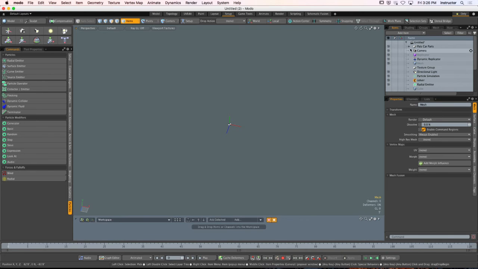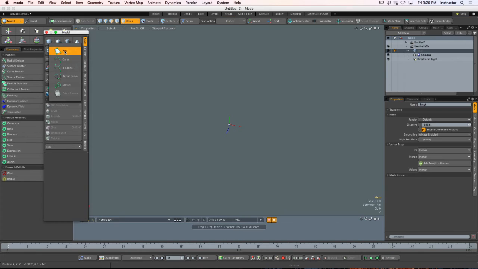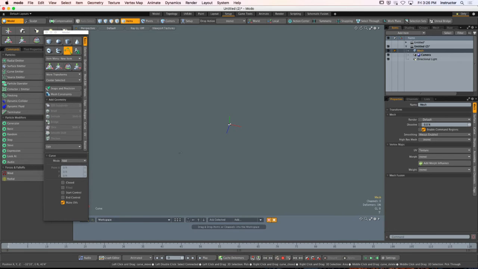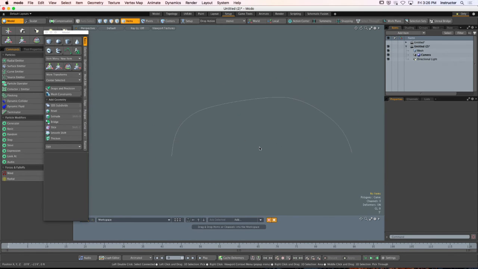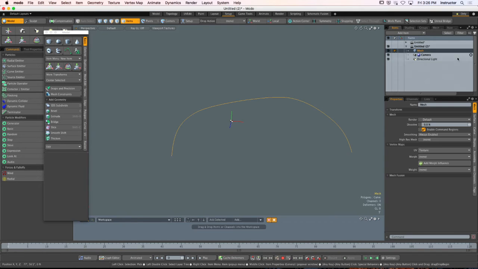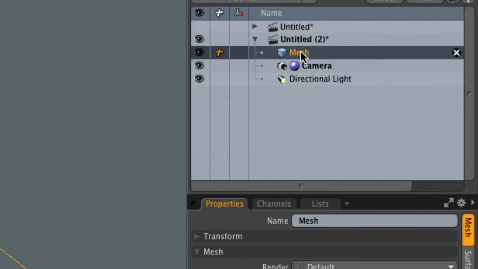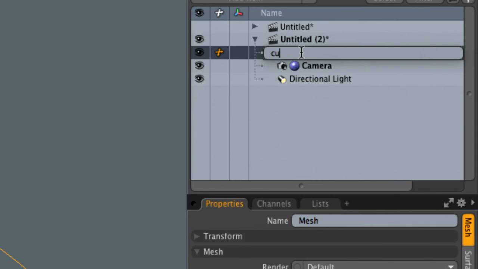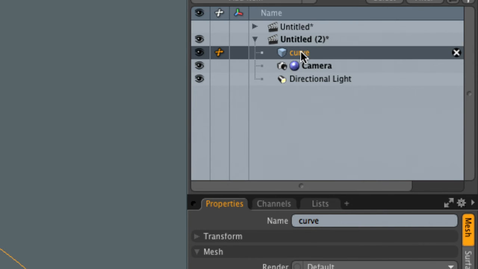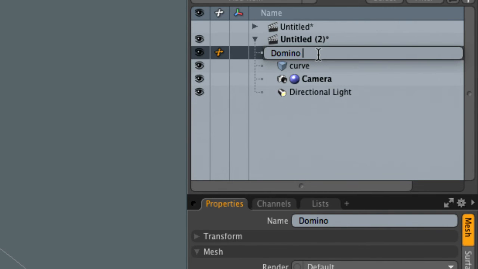So let's first go in. I'm going to create a new mesh item. And on that mesh item, I'm just going to throw down a standard Hermite curve, okay? That's the path on which I want all of my dominoes to be created, okay? Let's name it. It's good that we name things. Oops, can't spell today. Curve. Let's create a new mesh item. I want to call this domino. Actually, I'm going to call this domino prototype.